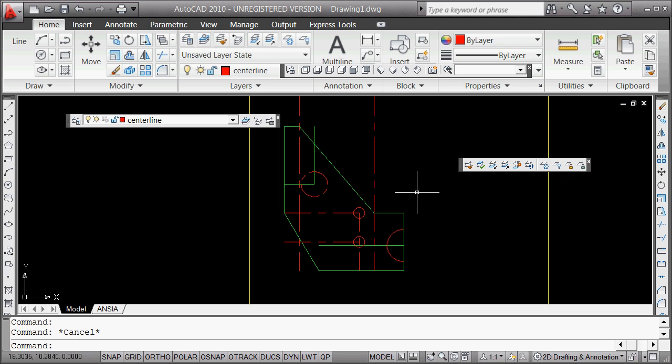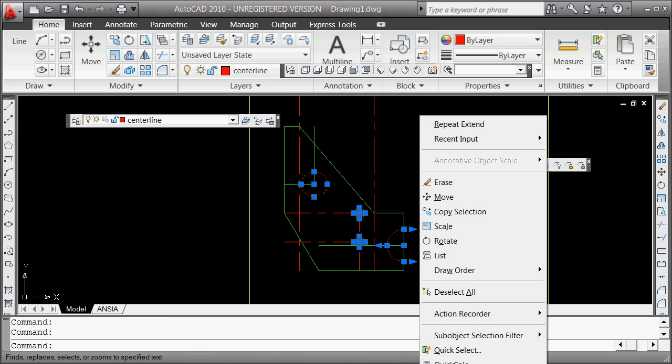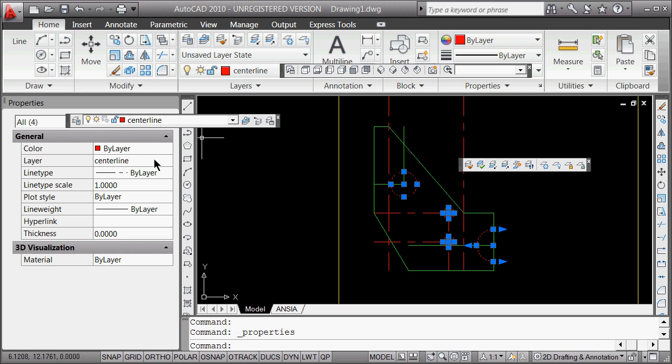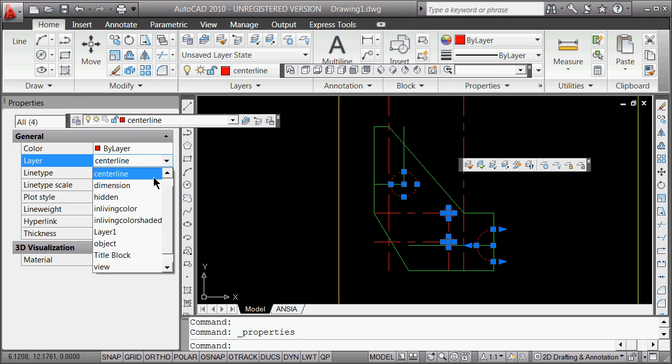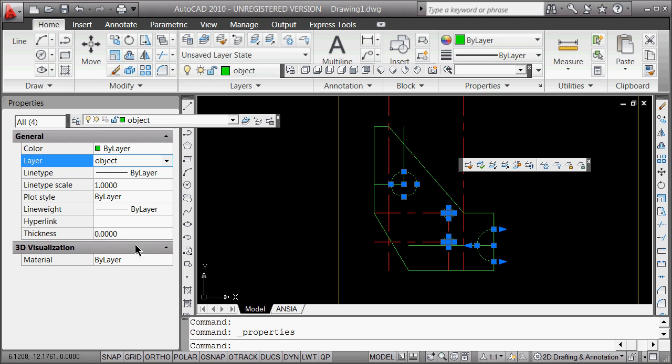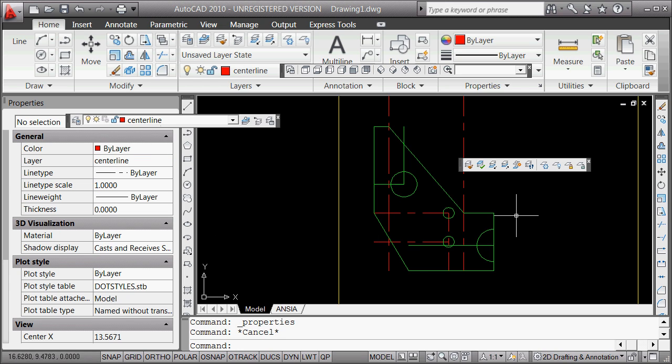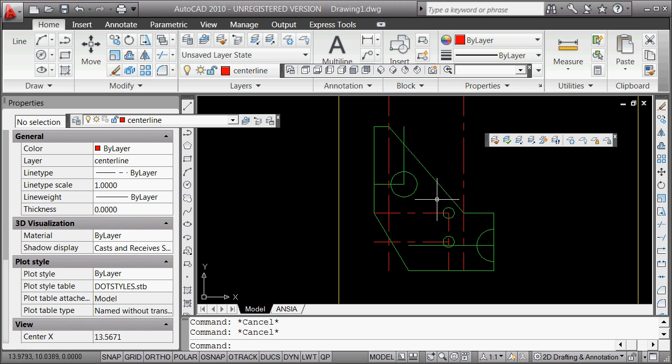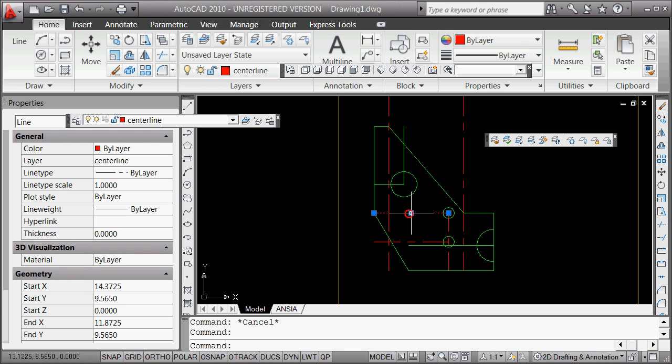If I want, I'll do that later. I'm going to change this, left click, left click, left click, left click, right click, properties, and then change that all to the layer called object. Escaping out by hitting the escape key. I'm going to get rid of most of these lines, though very often you could just leave them around and hide them on a different layer.